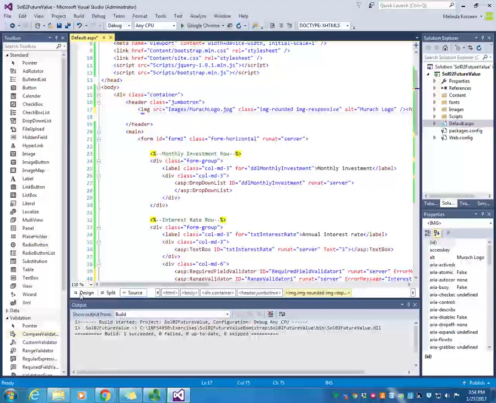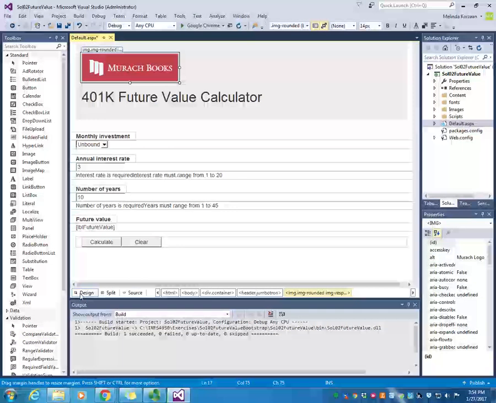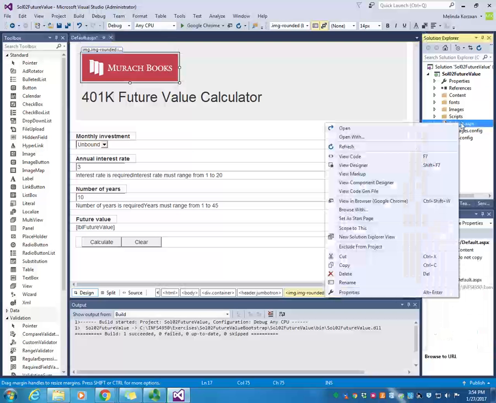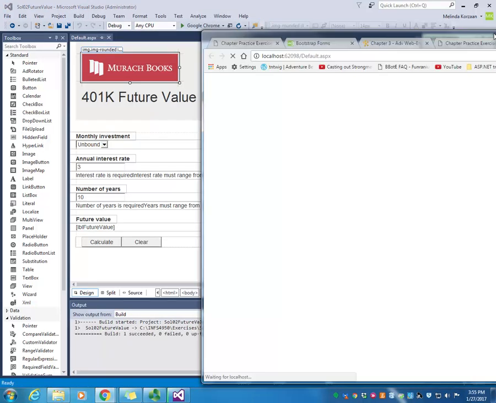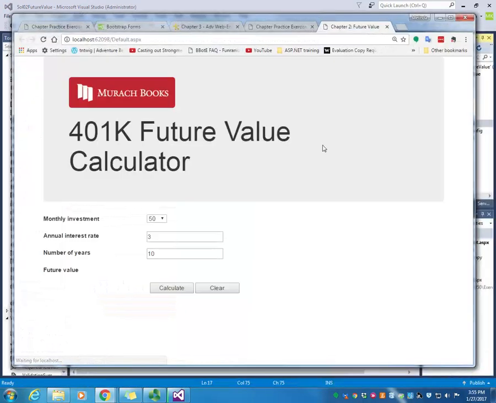Go ahead and go back to design, and let's take a look at that in our browser. So right click on default.aspx and choose view in browser. And you can see that it has rounded the image of our Murac logo.